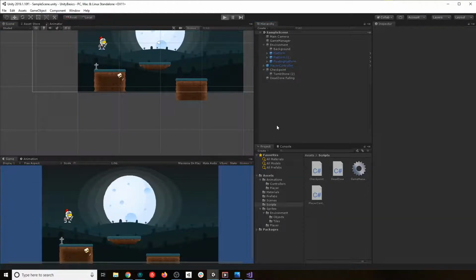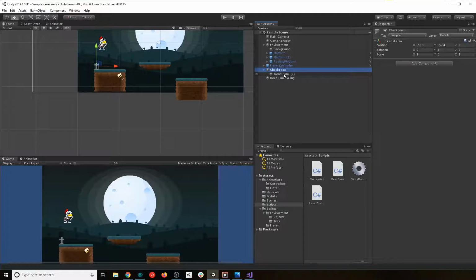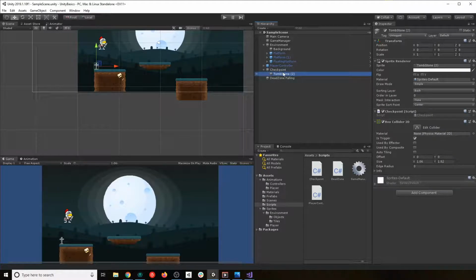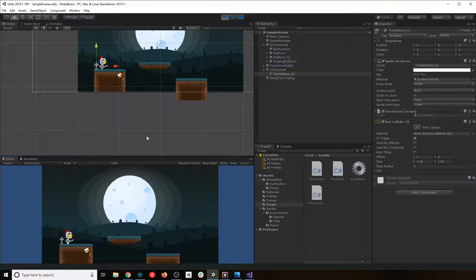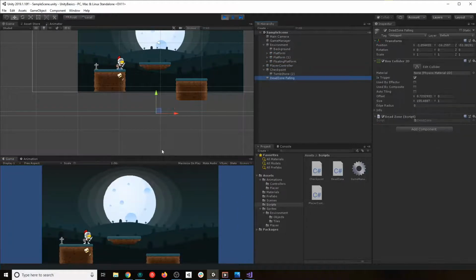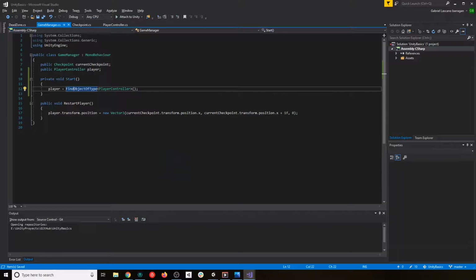Okay, so let's see if we assign everything correctly. We should have our checkpoint here, and I'm going to walk here and fall. Oh, so I had a problem there: our player respawned but way down there. Let me show you again. So here's our dead zone. Whenever our player dies, it restarts but somewhere around here. So that's why we have that little bug there.